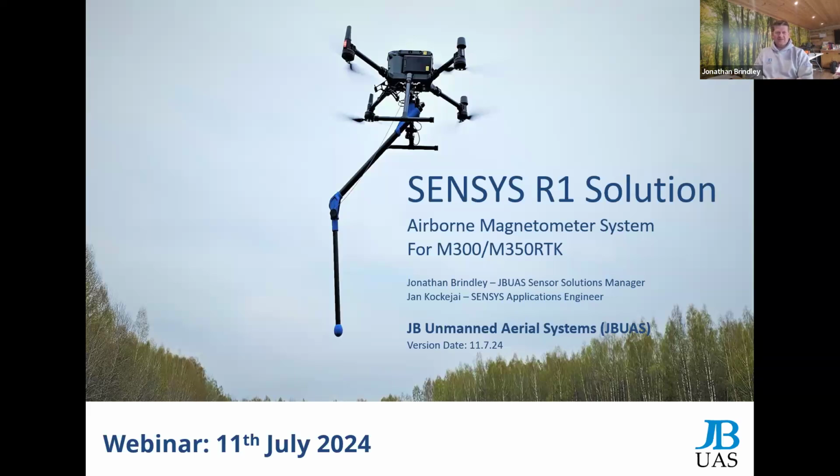As you might be aware, the SENSYS R1 is a new product development by SENSYS, and it's proving pretty good. So let's move through the slides anyway. As the first slide says, this is the R1 solution for the M300 M350.